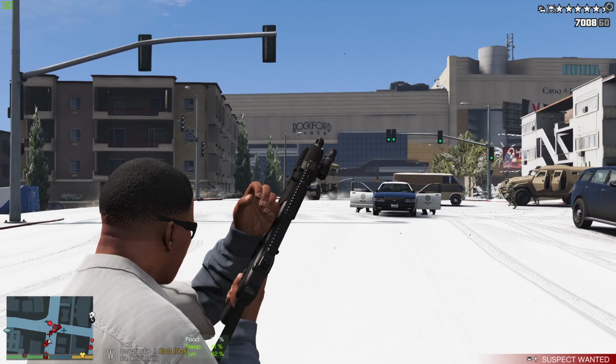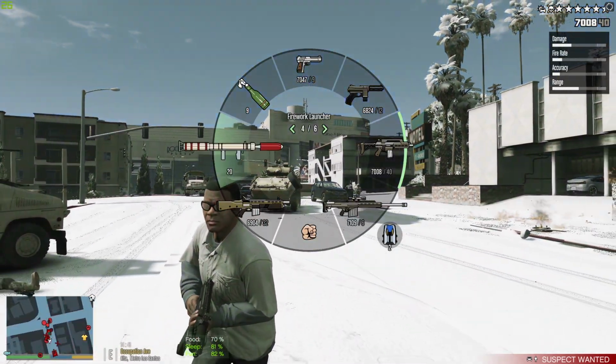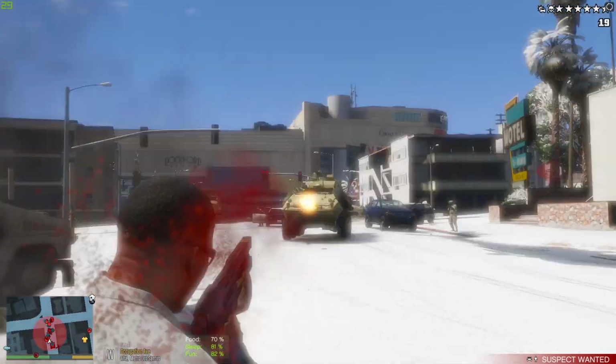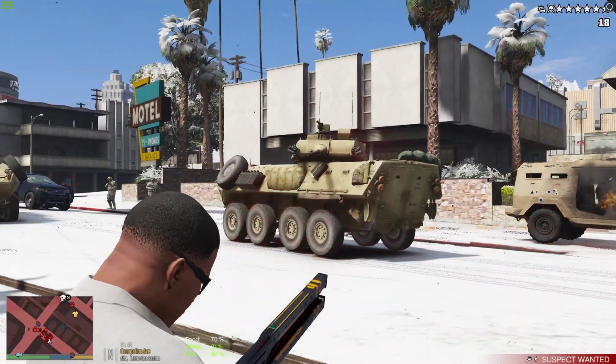And you might notice that your sound might glitch out for guns and stuff like that, but that's very common with these type of mods. Oh, okay, this thing is very tough to deal with, I'm telling you. Okay, they got tanks now. This is very nice.